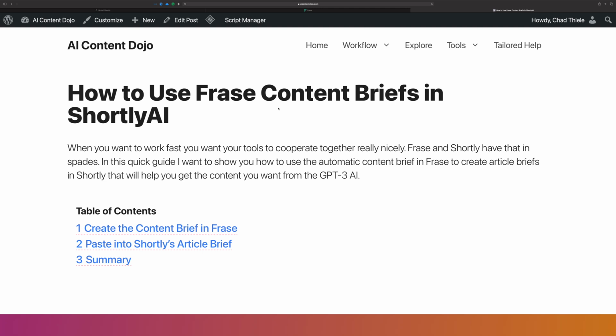Hi there. In this guide, I want to show you how to use the automatic content briefs inside of Phrase to more quickly produce the article brief inside of Shortly, which will help you write your articles in Shortly faster and with hopefully more accuracy, and which would be why you would be able to write faster in Shortly when it produces content that you're actually looking for more readily.